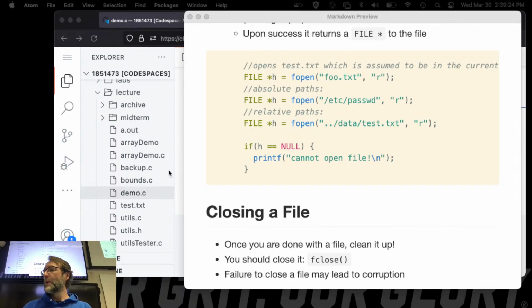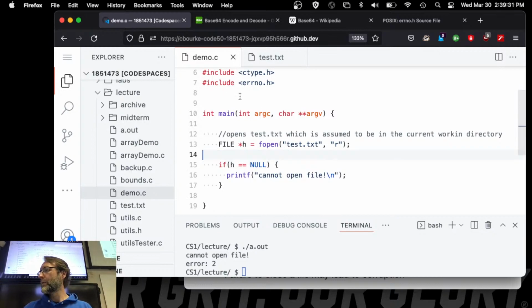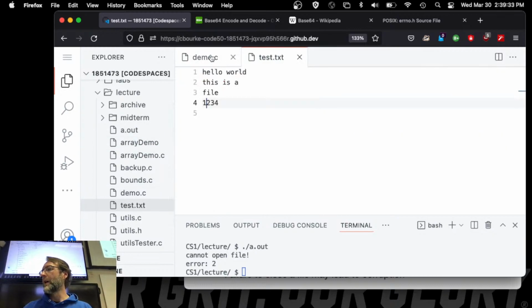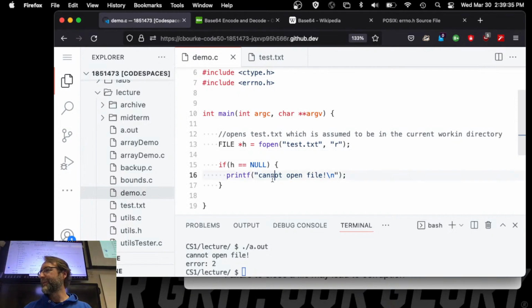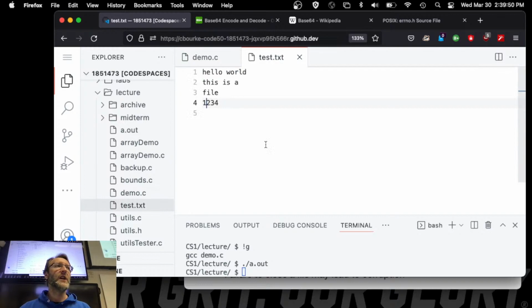Right? So let's do one last example here where I open up, what was that called? Test? What was in test? There we go. Hello world, this is a file. Right? I'm going to check to see that it's open, and then I'll go ahead and close it. Right? And fclose h. Come on. There we go. Run it. Right. Didn't change the file, did it? I opened it up, I didn't do anything, and then I closed it.